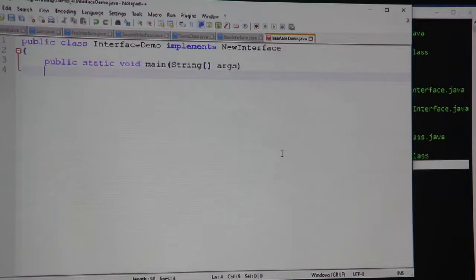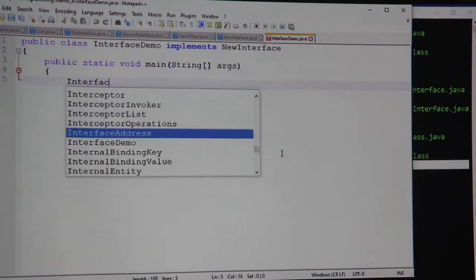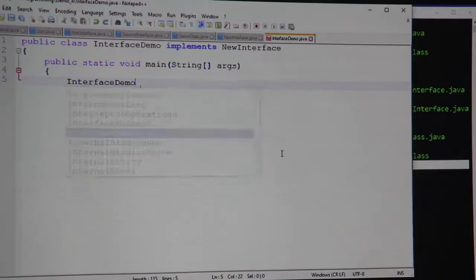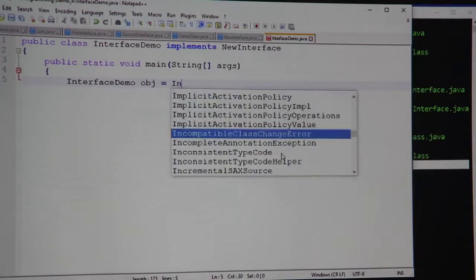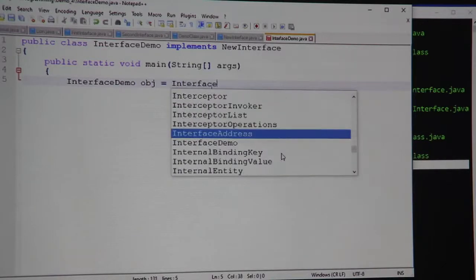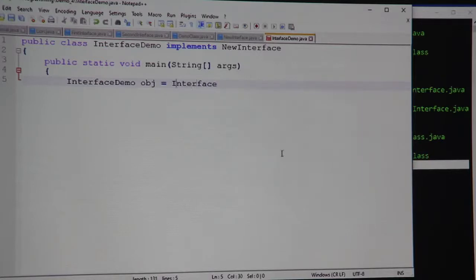args, right, begin. I'm going to create an object of type interface demo. I'm going to give the name as obj is equal to new interface demo. The new keyword is very important to instantiate an object. A default constructor gets called, right? And then I'm just going to invoke my static method.